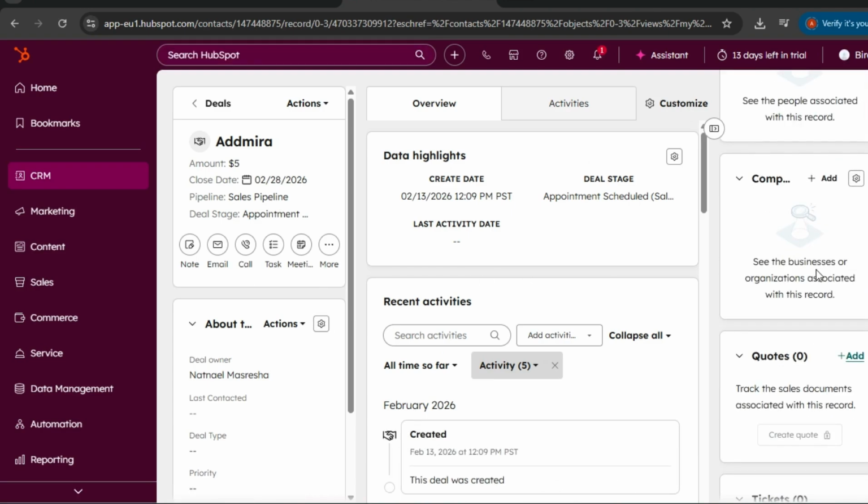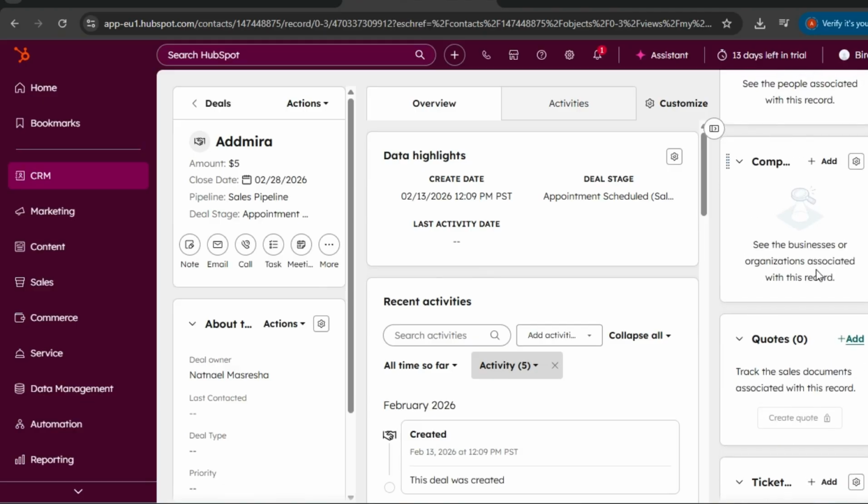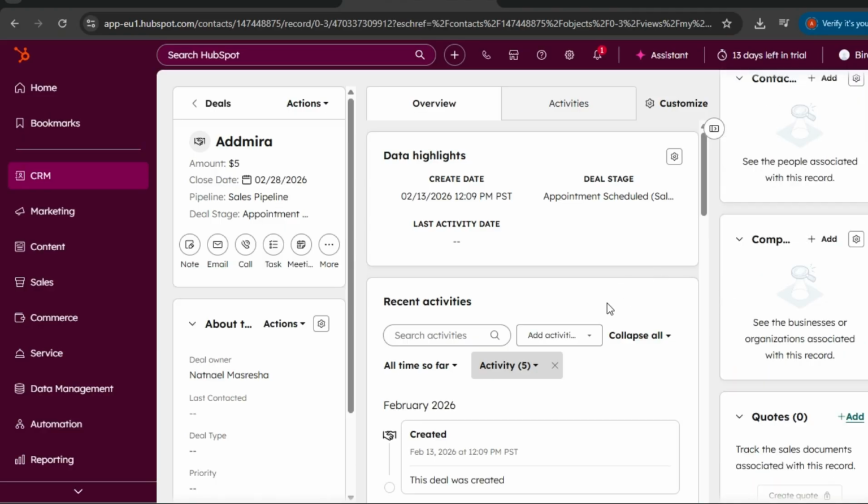So for this case, you can just edit it out however you want and customize your properties, layouts, and after that, just save it and apply. So that's all there is to it.